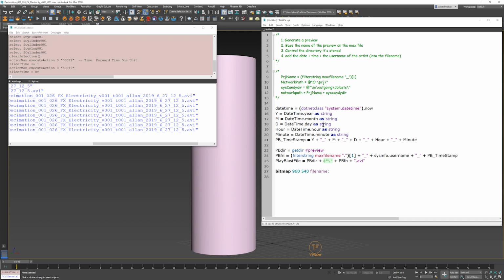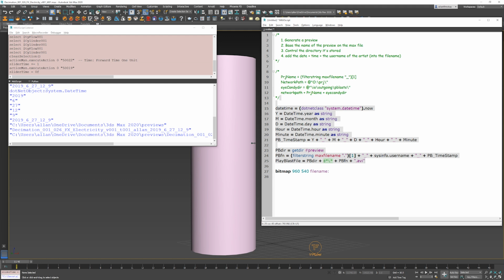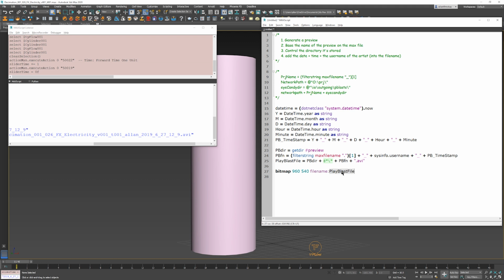It's now still 1205 because I didn't execute this. If I executed the whole entire thing, we'll now see that it's 1209, and then it's a .avi. So that's how we're able to generate this long file name, and then from there I just say playblast file, and that's where it's going to store it.